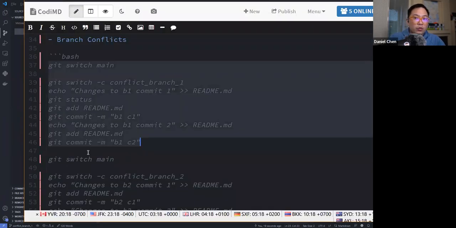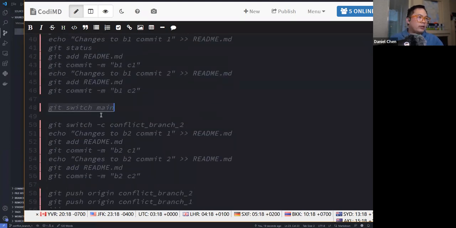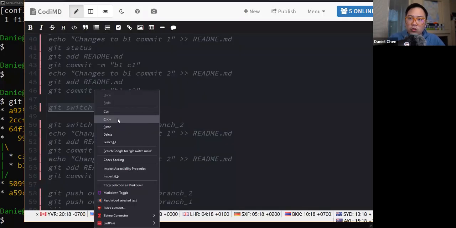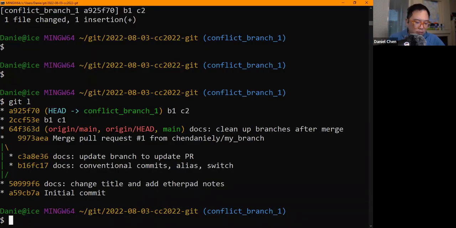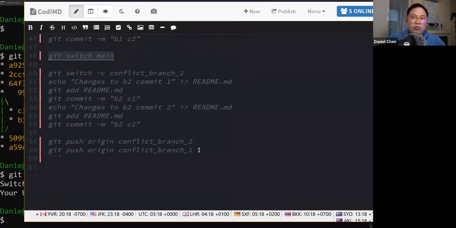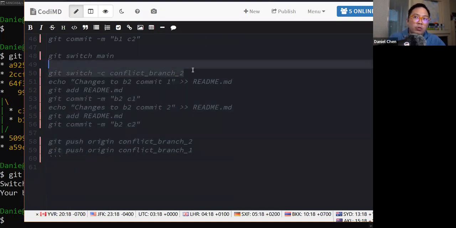So we're going to go through the next bit. It's really important that you run this switch main, because otherwise you end up having one branch on top of another, which is okay, but sort of doesn't work for this particular example that we're trying to mimic. So we're going to go back to our main branch. I'm just going to type it. And then we're going to run this second bottom block of code again. It's really the same thing, but all we're doing is changing the name of our branch.